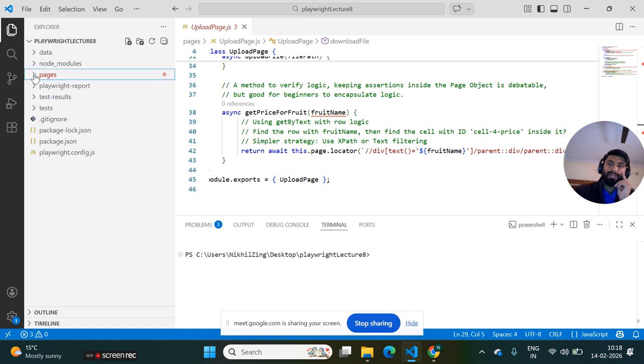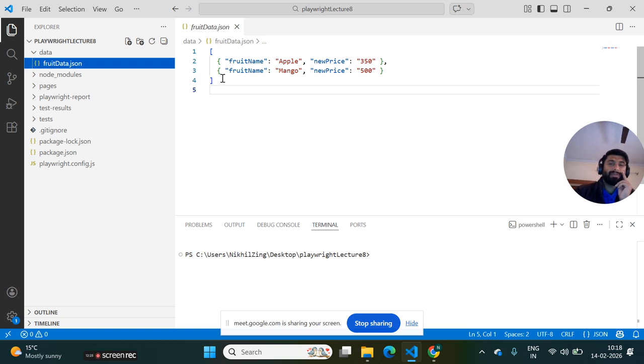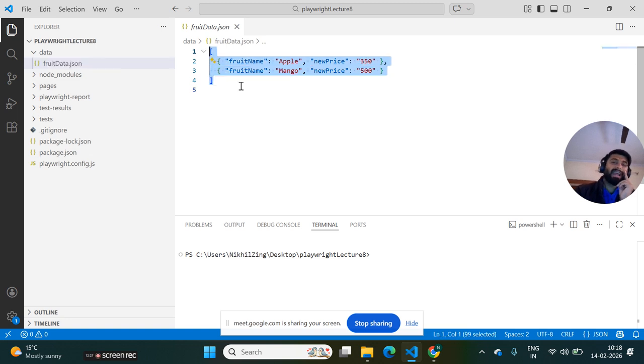Okay, cool. And whatever data we will be using, this is the data that we are using: apple and mango. Once we will be updating the price of the apple, and in the second test case we will be updating the price of mango. All right, cool, understood.